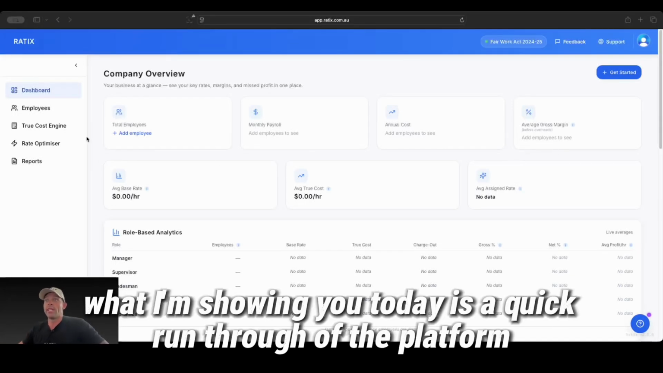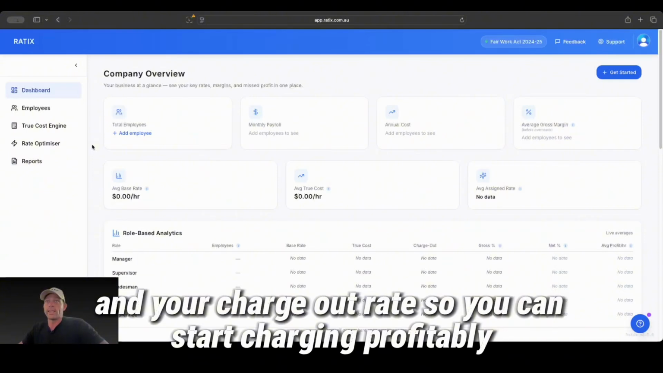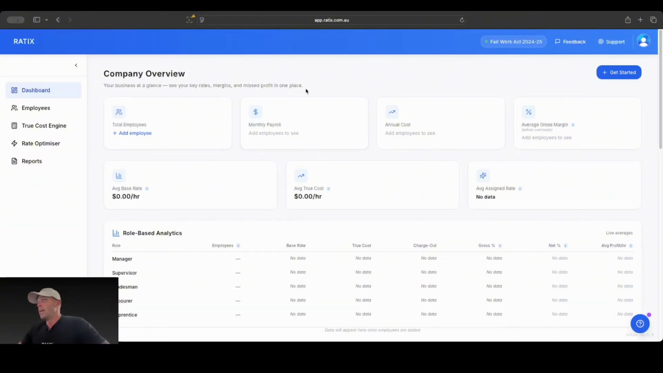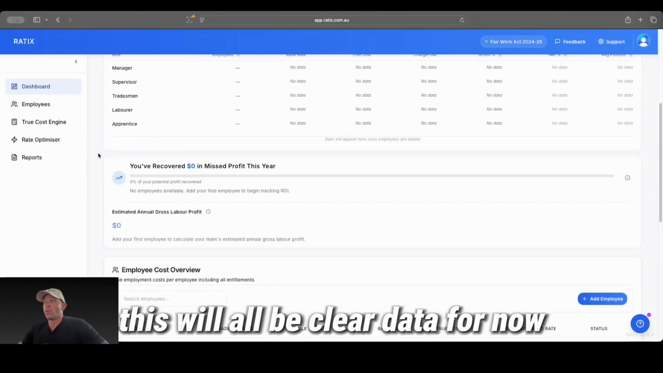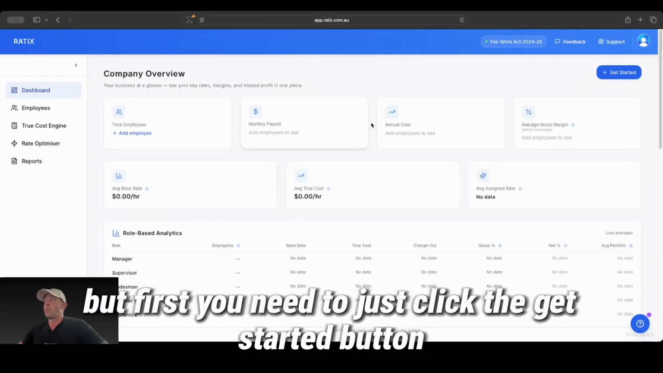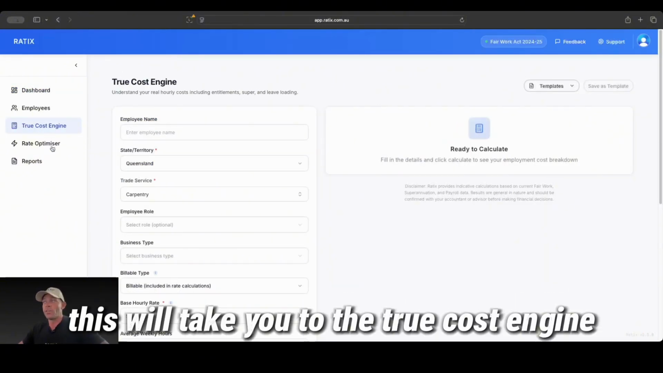What I'm showing you today is a quick run through of the platform just to show you how quick and easy it is to get your true rates and your charge out rate so you can start charging profitably. This is the dashboard. When you start, this will all be clear data for now, but first you need to just click the Get Started button. This will take you to the true cost engine.